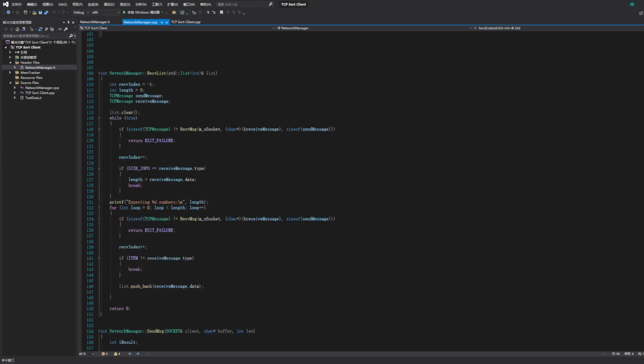And while our server is receiving the list, we'll first keep track of the length of our list, so our server will know the actual length of our list, and then the server will receive the real integers from our client.